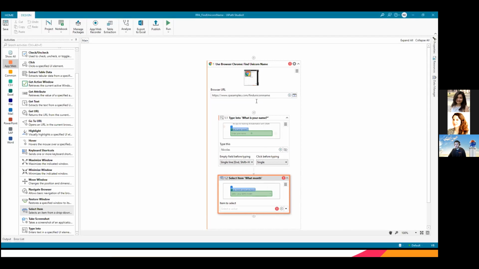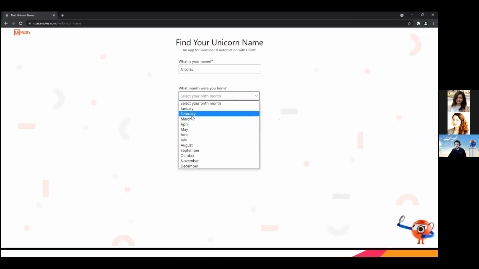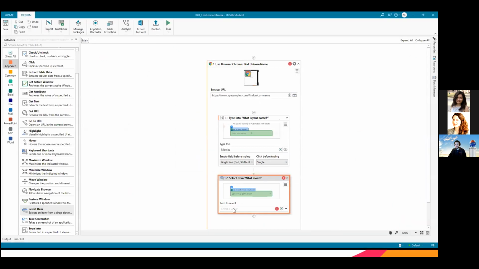Why do we say that it's better to use the select item activity? Because we had all these options from the list, all the months. But instead of needing to type what we wanted to select, like we did in the type into, since we're using a select item, UiPath actually can list us all the options that we have. And we can choose the one that we want, right? So how we do that, we just click here. Sorry, not here. We click this arrow that says the item to select. If we click here, we're gonna get this dropdown, right? With all the options that are available.